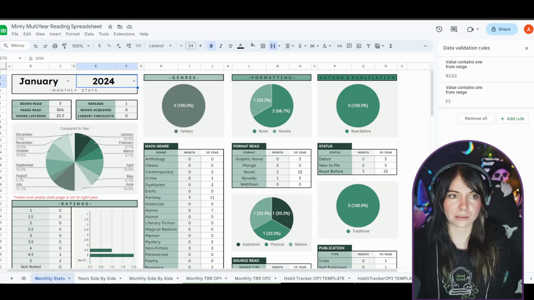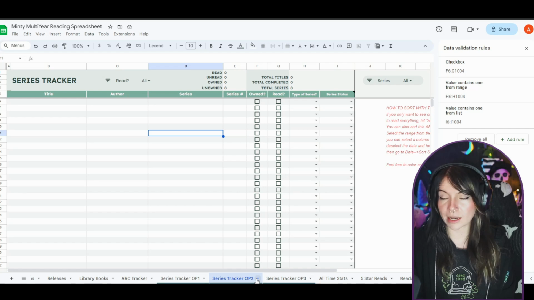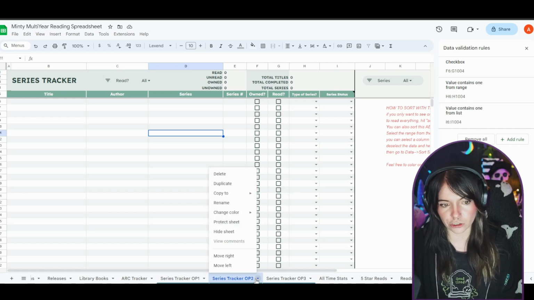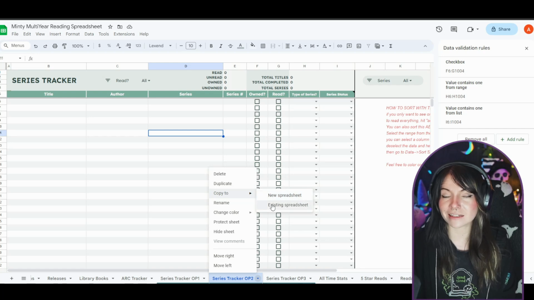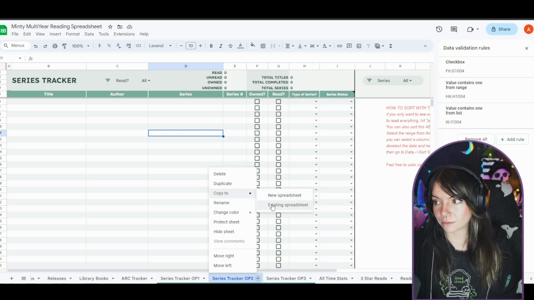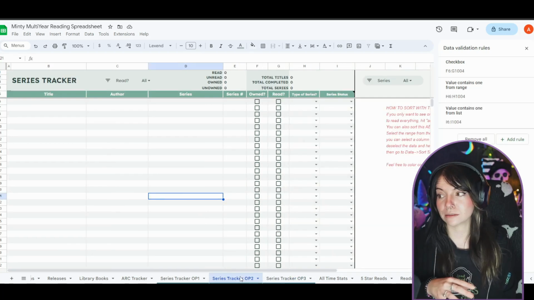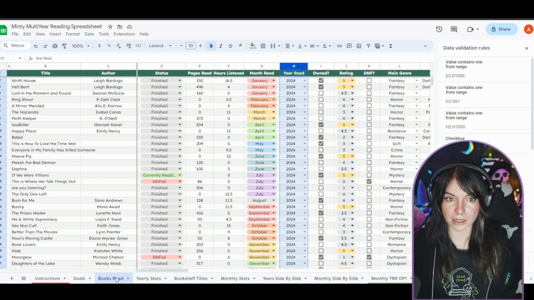There are two ways to do this. If you have a series tracker from last year, you can go to that tab on your old spreadsheet, choose Copy to, and then Existing spreadsheet, and then you can copy it to your new one. That's why you do not have to re-enter any information. You want to paste all of your stuff over, whether that is in the reading goals area, the books read area, or any other area.